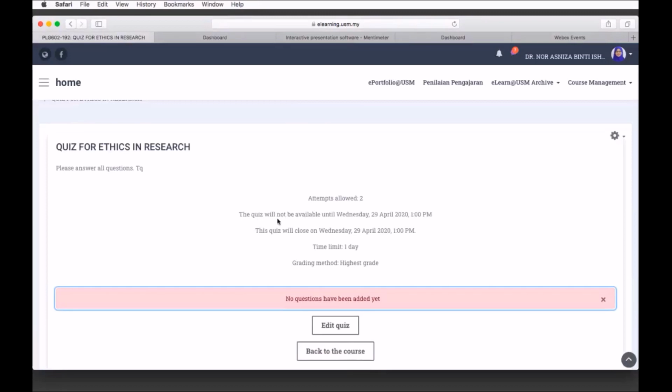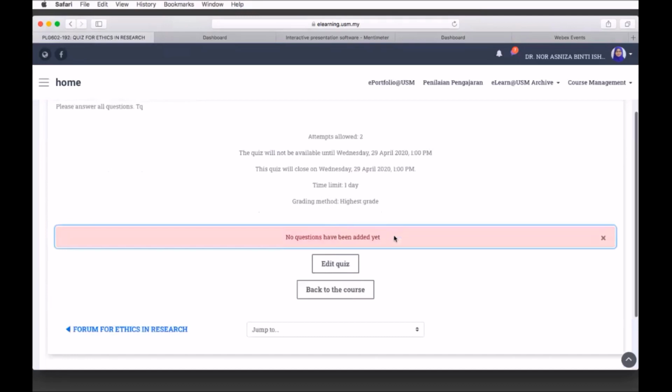The quiz will not be available until Wednesday, meaning that they cannot answer the quiz until 29th April at 1 p.m. and the quiz will close at 29th April. Sorry, it should be 30th April at 1 p.m. Okay, time limit 1 day. And grading method, the lecturer will take the higher grade.